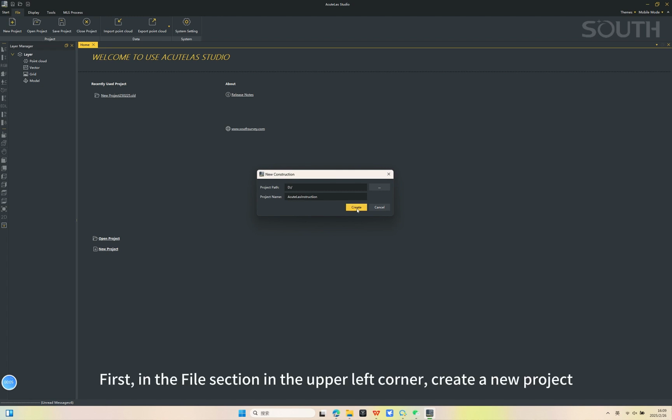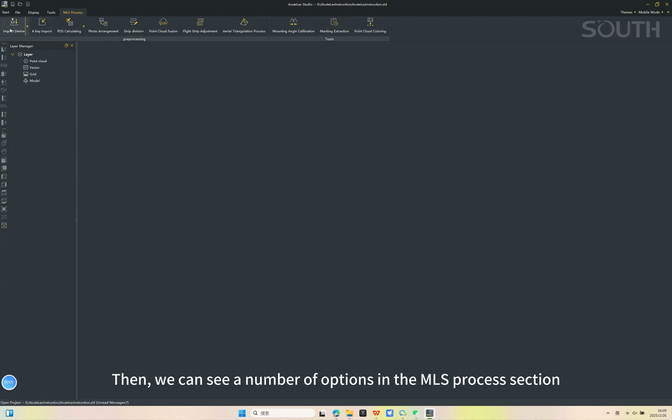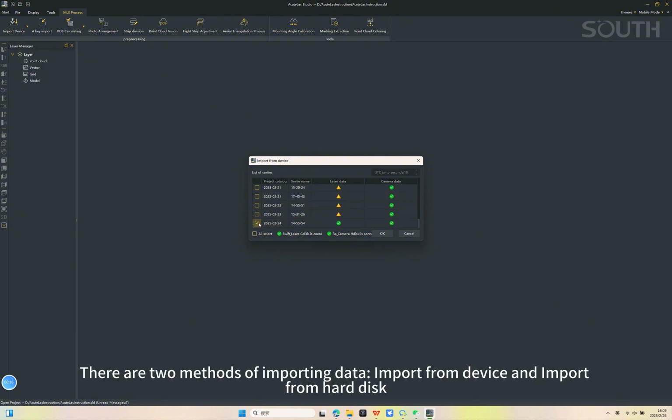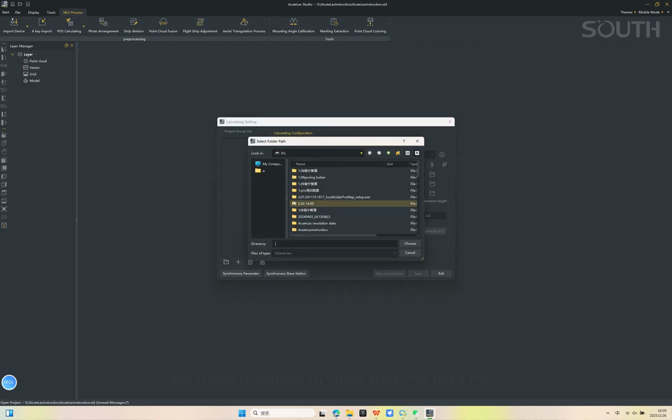First, in the File section in the upper left corner, create a new project. Then, we can see a number of options in the MLS Process section. The first and second are data import options. There are two methods of importing data: import from device and import from hard disk.